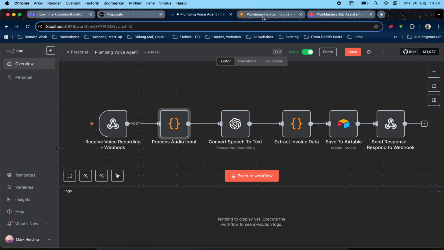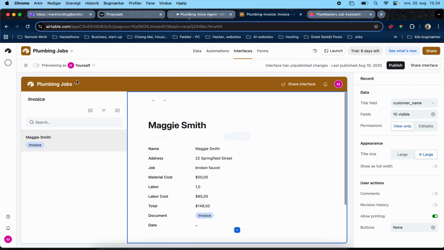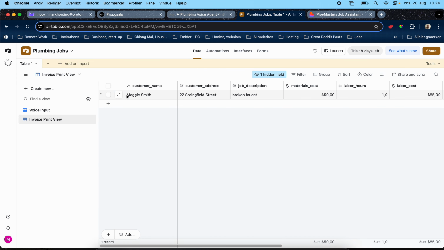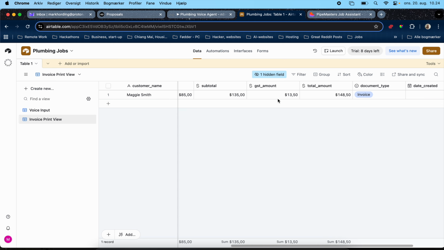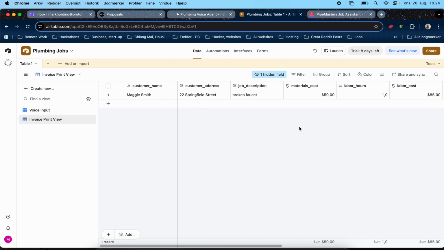I've set up the Airtable with the kind of data we're going to use here. So let's take a look. We've got data here: customer name, customer address, job description, material cost, labor hours, labor cost, and so on and so forth. But basically you can choose whatever input fields you want to extract from the voice agent.